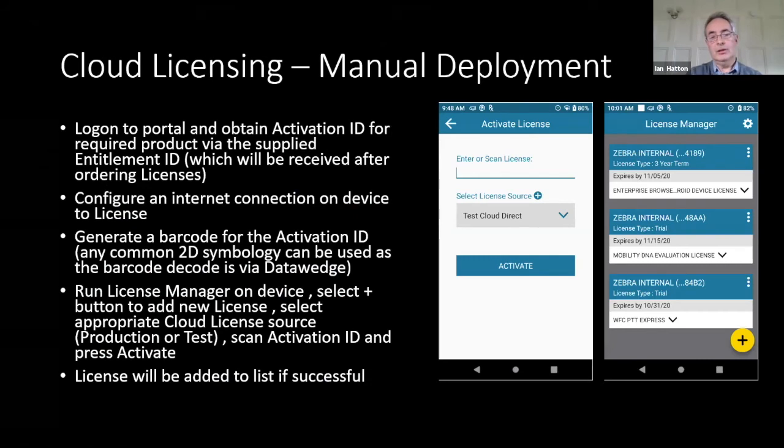So in terms of cloud licensing manually, you can do pretty much what we talked about, which is that you can enter or scan the license activation ID, select the cloud or the production server, and hit activate. At that point, it will connect to the cloud server and check that there are licenses available for that activation ID. And if there are, it will deploy them onto the device.